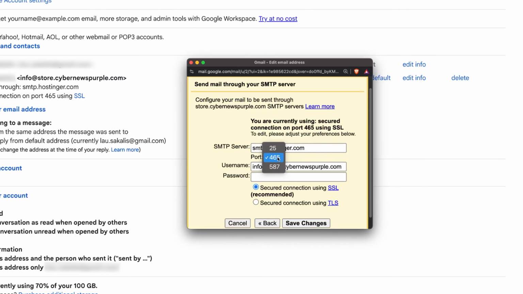If you encounter encryption issues while using SMTP port 465, consider switching to port 587 for a more stable and secure connection. I left another link in the description if you want a more detailed explanation on this.